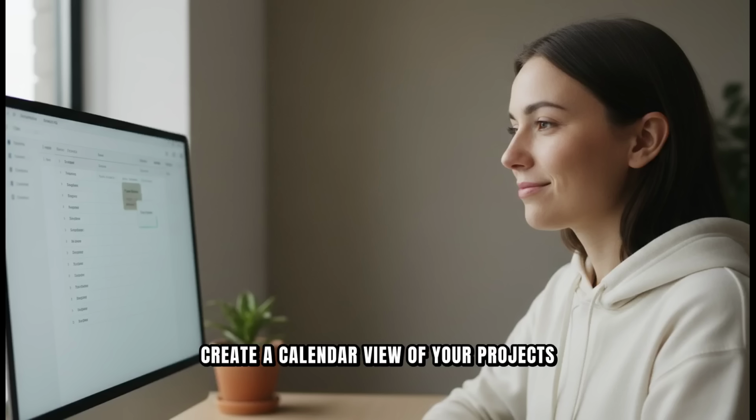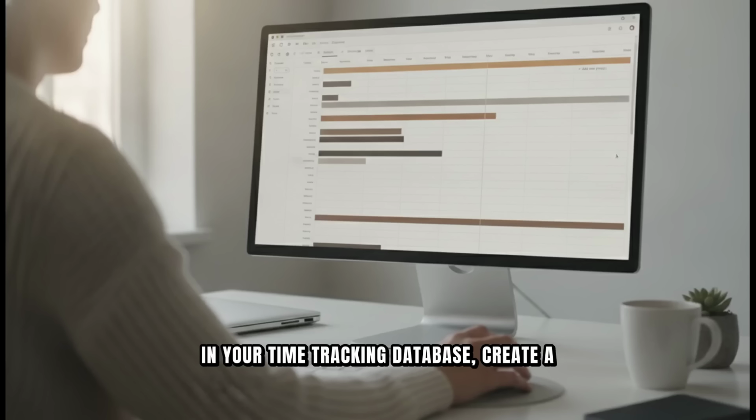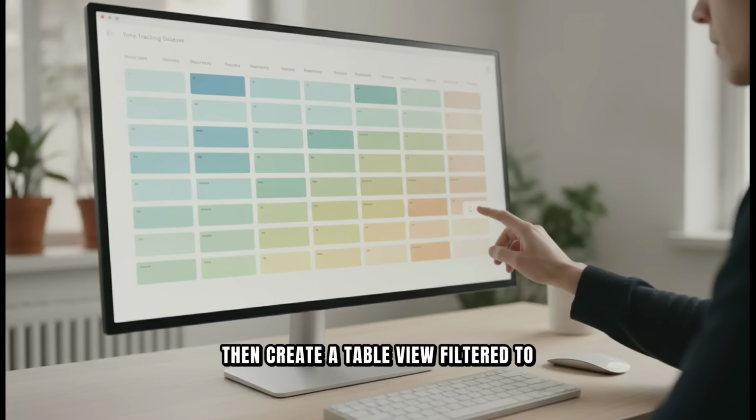Create a calendar view of your projects too. This shows all your deadlines in one place, and you can color code by client, so you can see at a glance who's keeping you busy. Create a timeline view to see your project schedule stretch out over weeks and months. This helps you spot bottlenecks and plan ahead. In your time tracking database, create a gallery view that shows your hours worked each day in a visual format. Then create a table view filtered to show only entries from the current week.